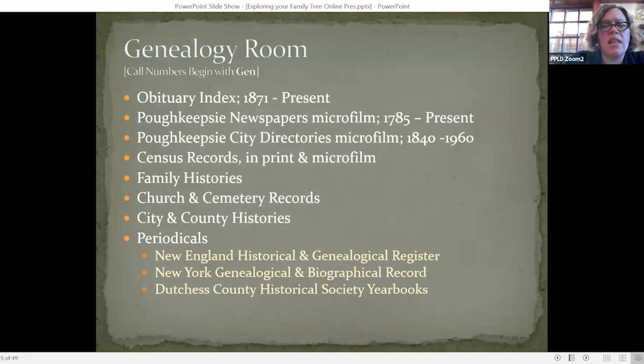So it's just a list of the kind of things that we have in the room. We have this obituary index that we've been building on since 1871. It has all the obituaries that have appeared in the Poughkeepsie Journal. We also have the Poughkeepsie newspapers on microfilm. And again, we have that keyword searchable database, but because there are limitations to the timeframes, you can always look at the microfilm, and we have microfilm for some of the other Poughkeepsie papers that have not been digitized, like the Poughkeepsie Telegraph or the Poughkeepsie Evening Star.